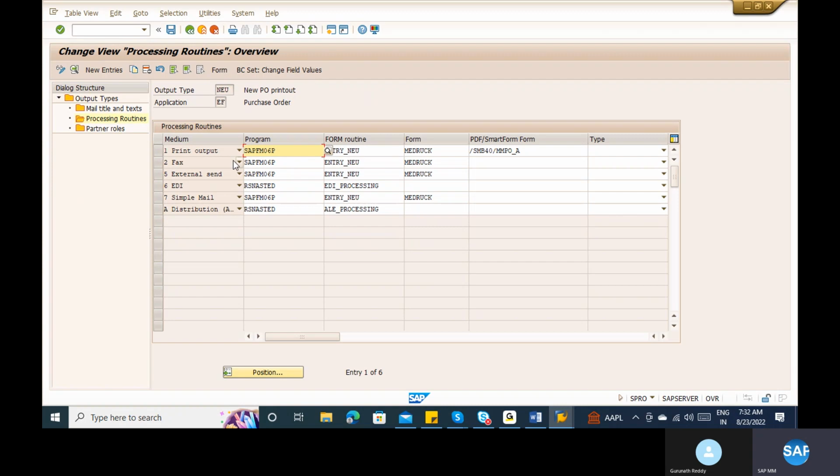In the processing routine, if you see here, okay, there are different mediums as we discussed right now. We have different mediums, printout and fax. Like see here, fax, telex, external send, EDI, and simple mail. There are so many options, so you can use whatever the client recommends, based on the option.